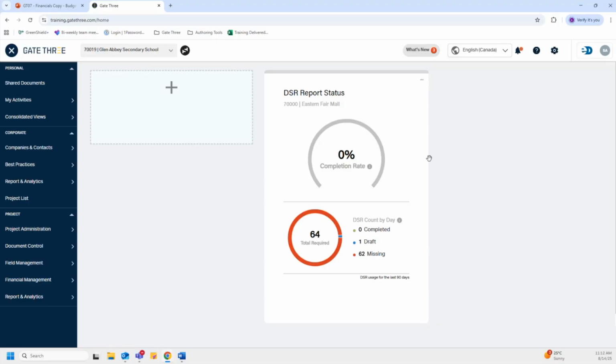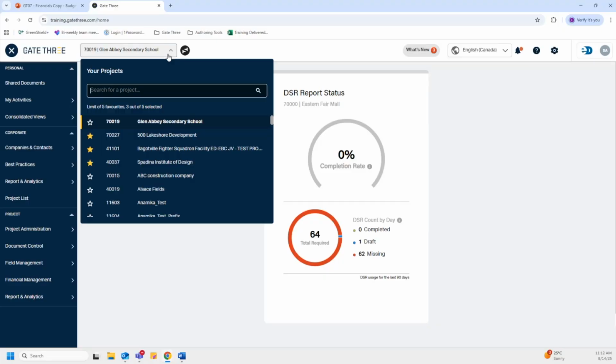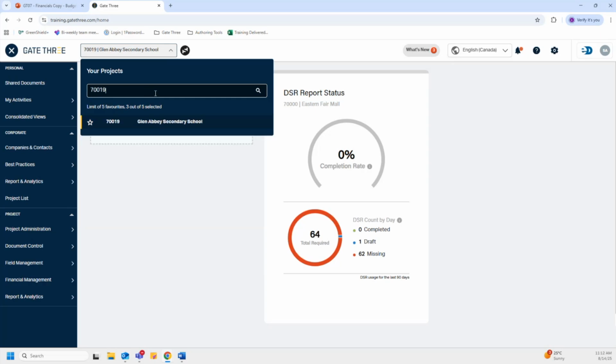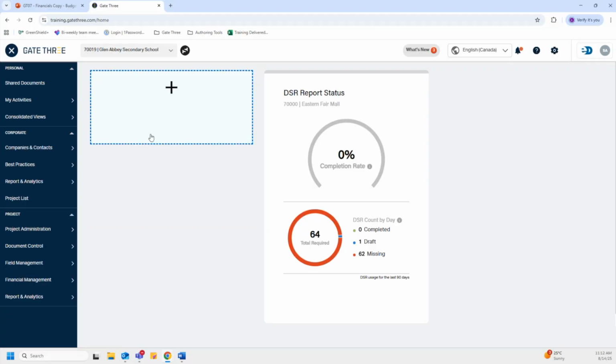You may have different widgets here, but you'll always have your left menu pane on the side, as well as the project search bar at the very top, as well as some features on the top. To ensure that you can access all the relevant modules on the left navy blue pane, you have to enter your project number in the top project search bar. For our purposes today, we'll be working with project 70019, which is the Glen Abbey Secondary School.